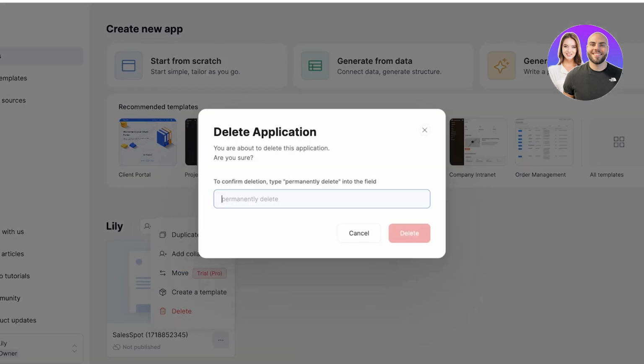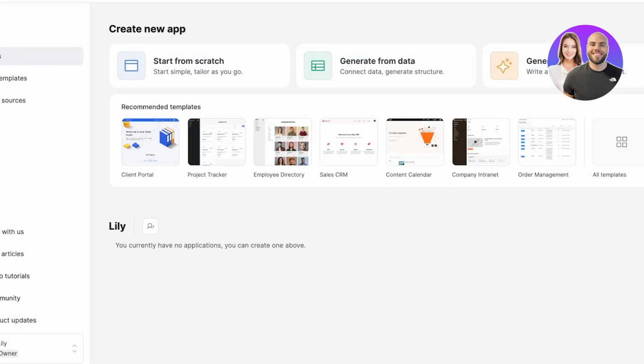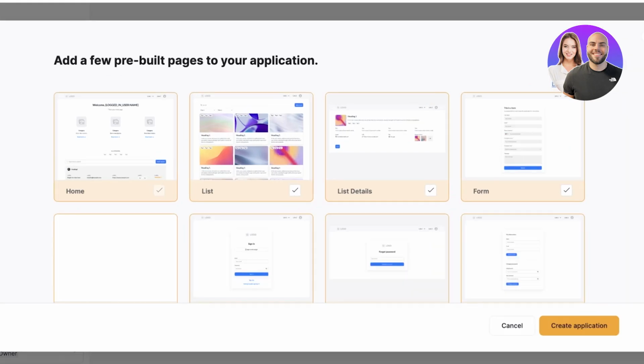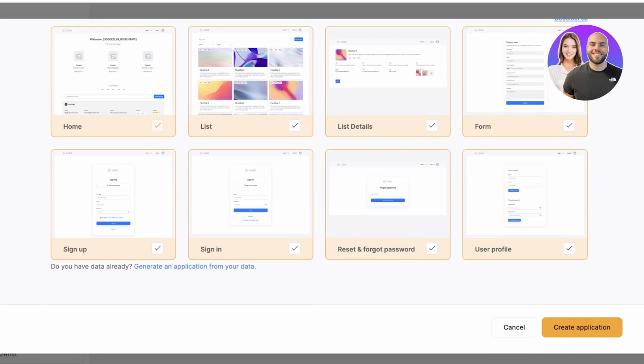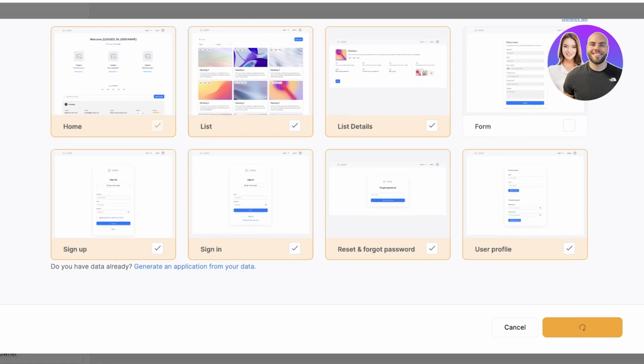Now, this is just one example of an application. If you want a different type of application, you can always choose to switch the type, and you can choose to actually keep multiple applications at once. And you can click on Start from Scratch to get started from scratch as well. So let's say I want to create a home page, a list. I don't want details. Let's say I do want details. I don't want forms. I want sign up, sign ins, reset and forget, and a user profile. And then after these basic pages are generated, I would be able to customize these pages.